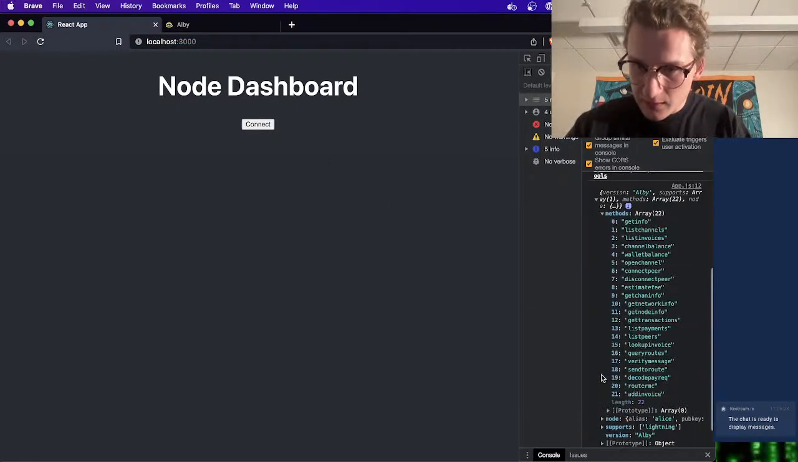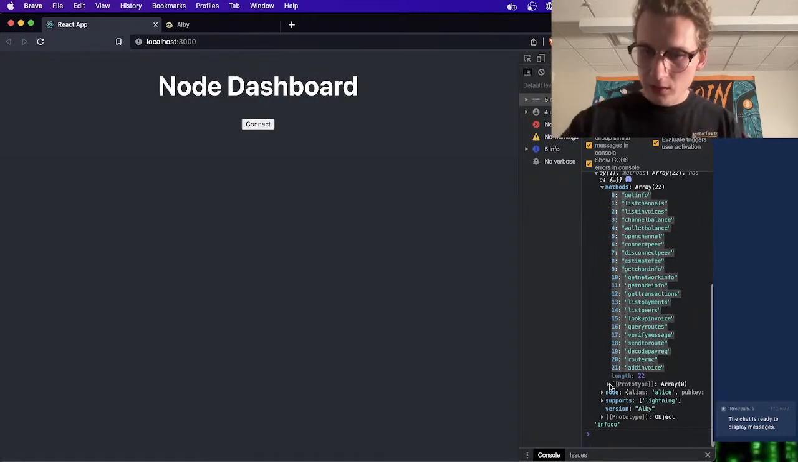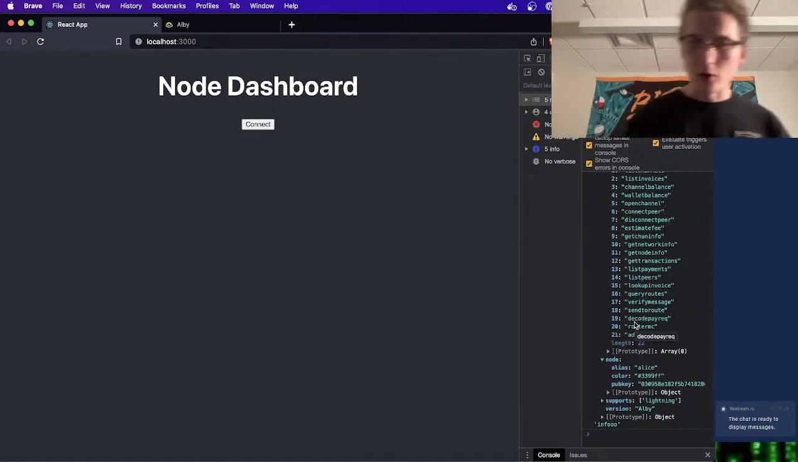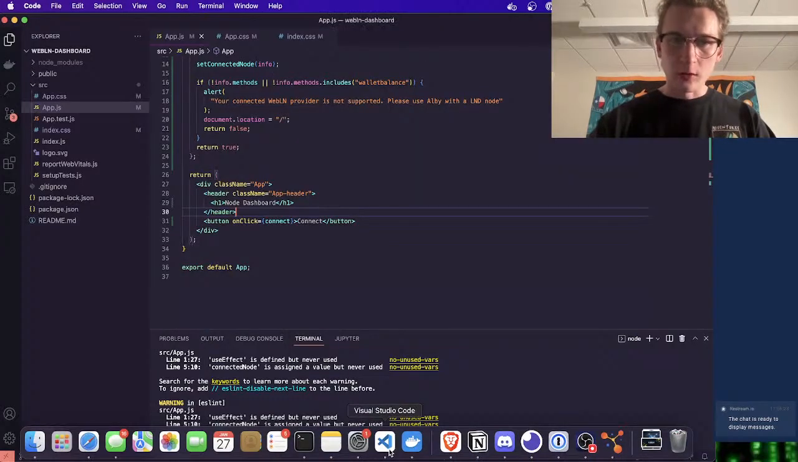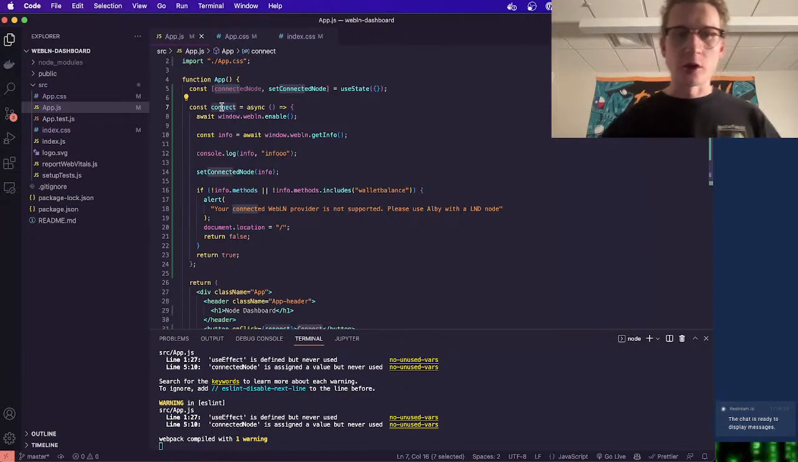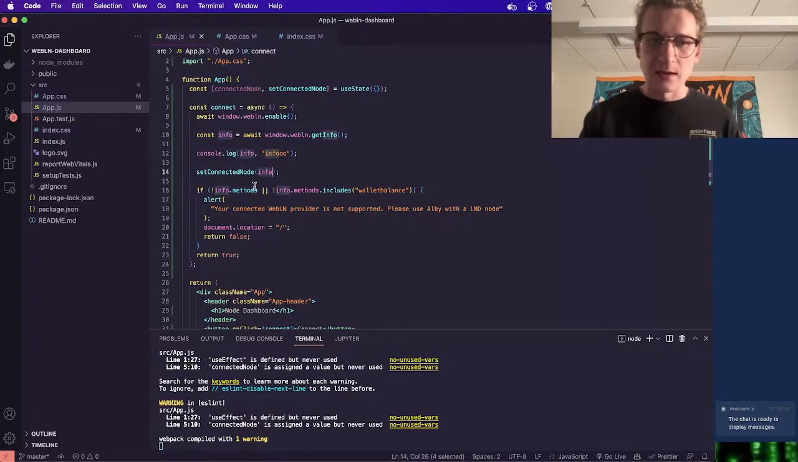There we go. Okay. We call it and we have access to all of these methods now, and we get our node details. So we have our node alias. Very cool. So with our connect function, we are enabling, getting the info, and then console logging it. That's what we saw. And we're setting it to connected node.